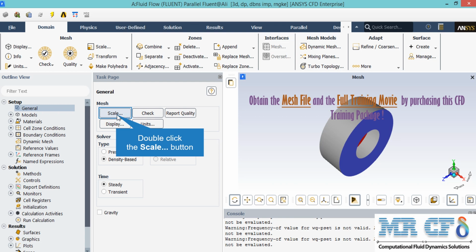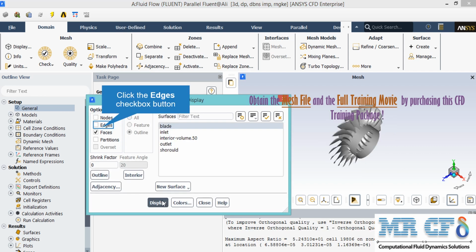In the General Setup tab, you will see different dialog boxes from Scale to Units. By clicking on the Scale dialog box, a new window will appear. You are even able to see the mesh for different parts of the geometry. You can do this just by clicking on the Edge option on the left of this window and then clicking on the Display button.